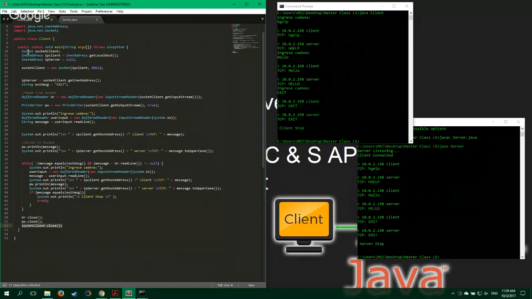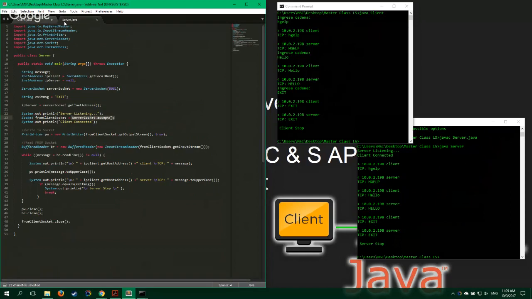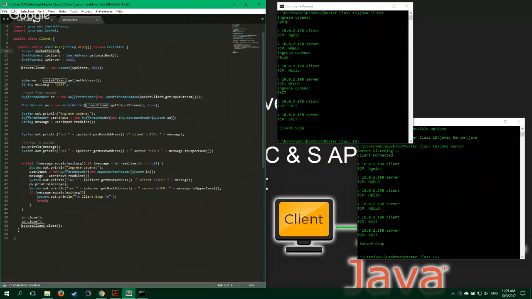If you see, this is just a socket, and this is a server socket. Sorry, this is the server socket, and this is the object socket that is talking with the client. And in the client, this is the socket that is talking with the server. So here I open it, and here I'm closing it.